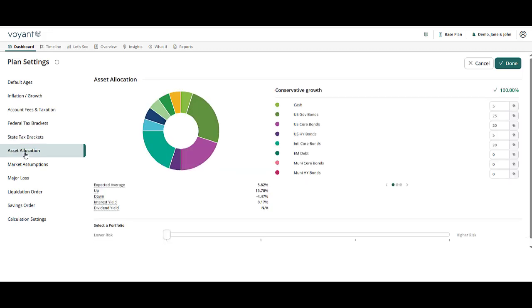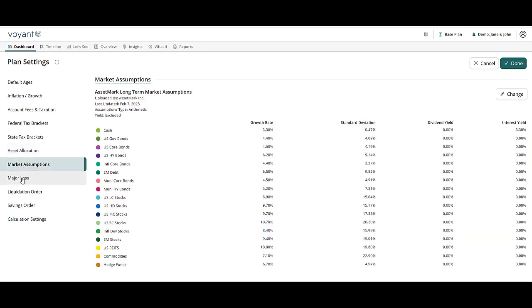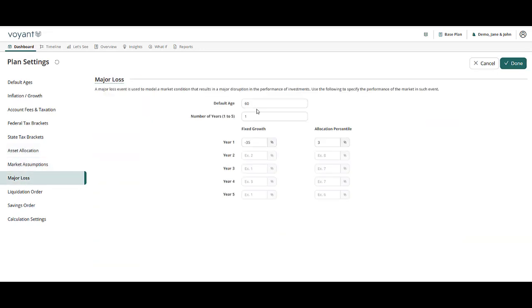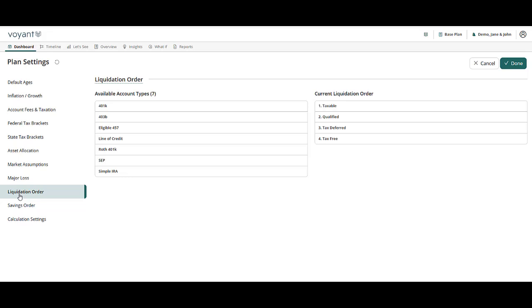You can build out asset allocations, market assumptions, and major loss settings if you wanted to do any custom major loss modeling in your plan. And then under liquidation order, just keep in mind that this is how your software is going to automatically fulfill expenses in retirement. These can be adjusted if you'd like. You can even bring over specific accounts if you want to, just by clicking and dragging. And then savings order is going to be how different accounts are optimized for savings.